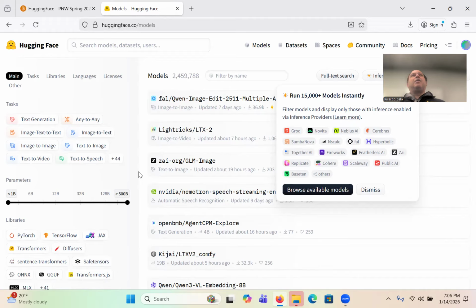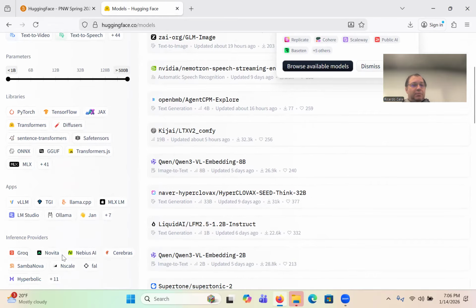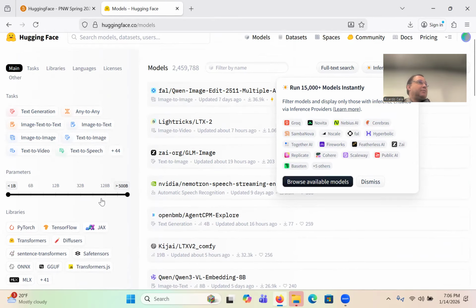Remember, these are now deep learning models in PyTorch or whatever, but they have been pre-trained, maybe fine-tuned for some specific task, and then they're made available here. Got it? And as you can see here, the different tasks are like text generation, image to text. I mean, there's lots of things. There's lots of libraries. So you can do text, images. So there's a lot of options. Okay, but we'll start with this one.